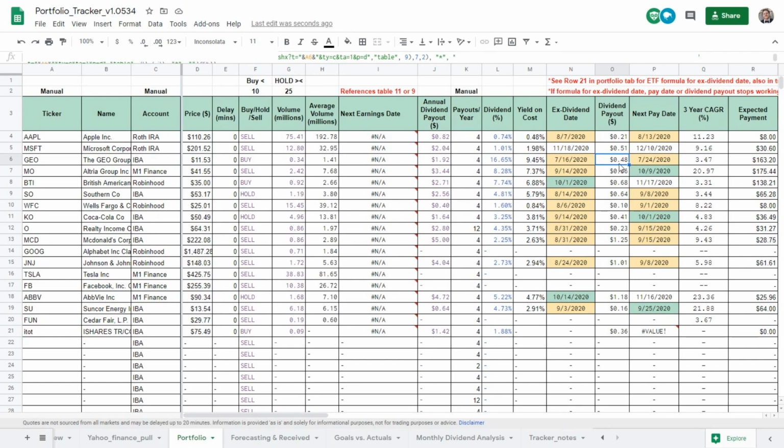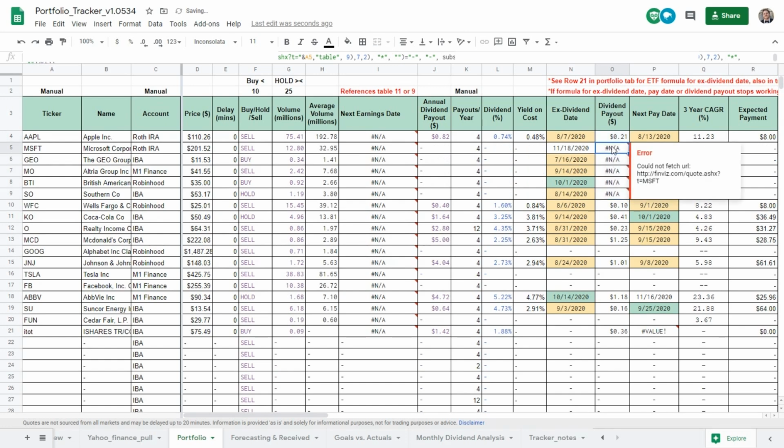Some of you guys have been having problems, and what you might have actually seen is that your dividend payouts in your portfolio tracker may not be working. So let me give a quick example of that. You're seeing this NA come up. So I found a workaround, and there's really two formulas.